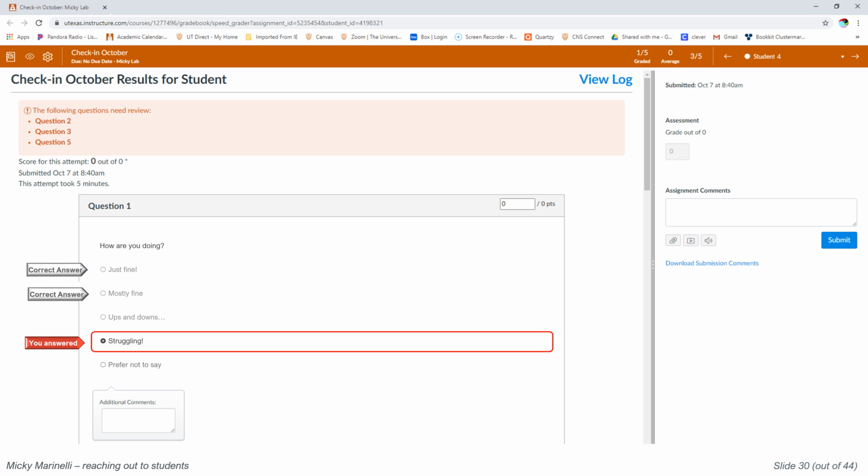And here's an example of a student who reports struggling. So you definitely want to follow up with the student. You can write directly some comments over here, as well as underneath the question itself over here. And of course, best of all, is to message them directly as well.